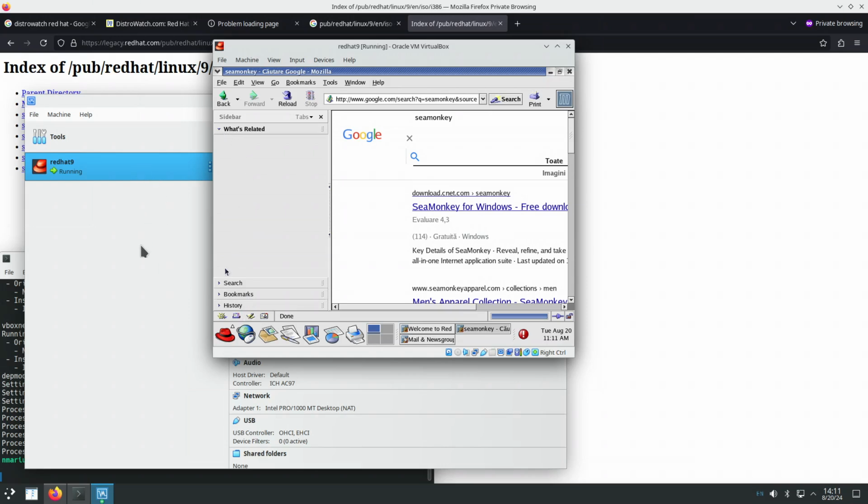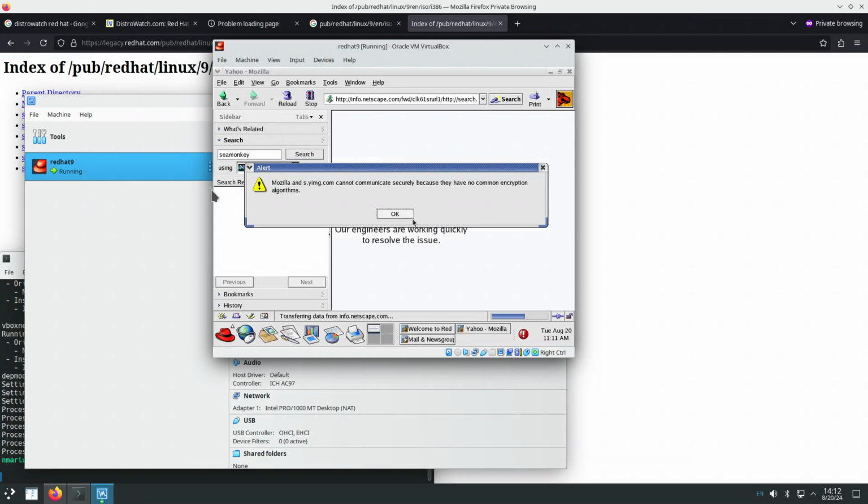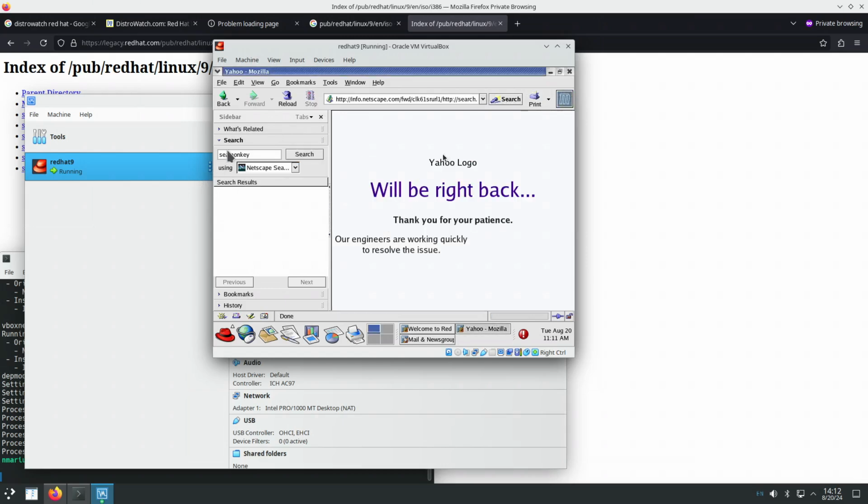I'm not sure what related used to do. Probably Google search similar pages. Let's search in here. Control A does not work. Netscape, the default search engine. It's interesting. Let's switch to Google.